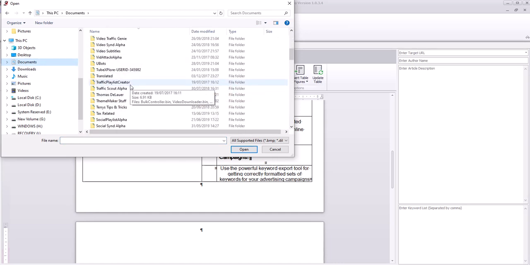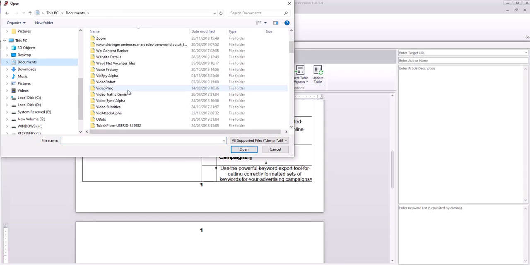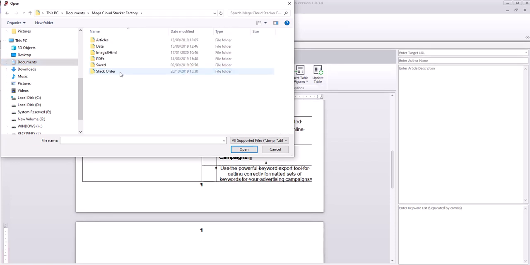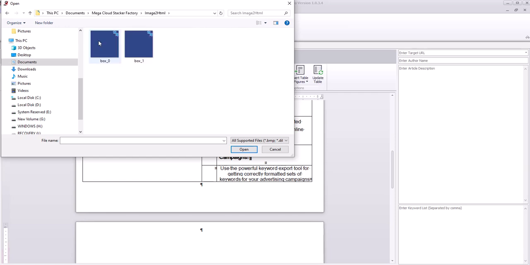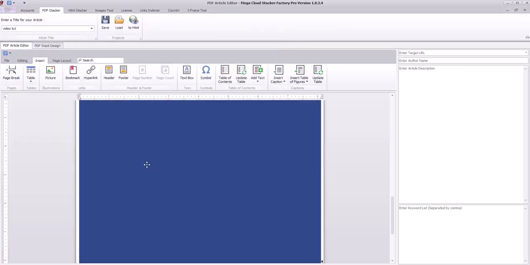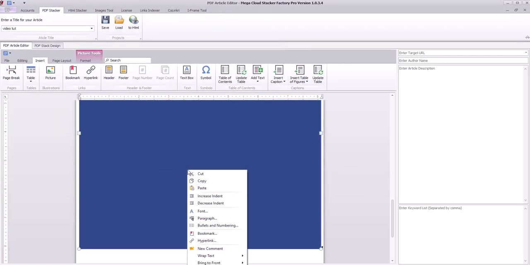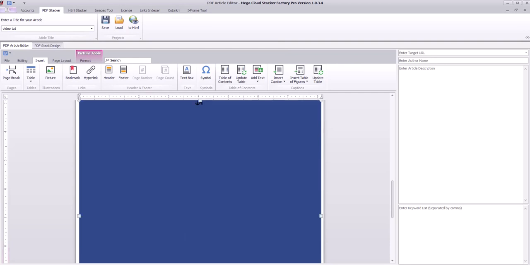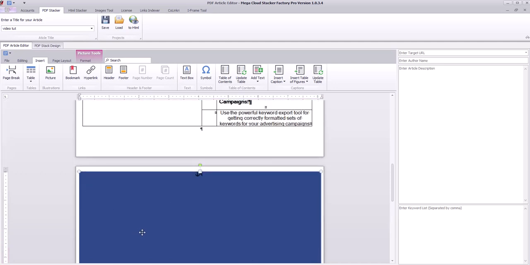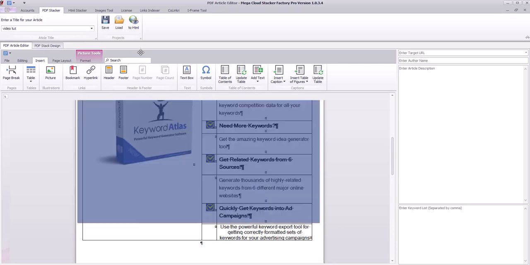So we'll go to documents. We're going to GMB, Mega Cloud Stacker folder. What we're looking for is images, boxes, where I made a box. Okay, so if we open that nice big blue box, the first thing we're going to do is send it to the back, so behind the text. Now what we can do is move it up here.